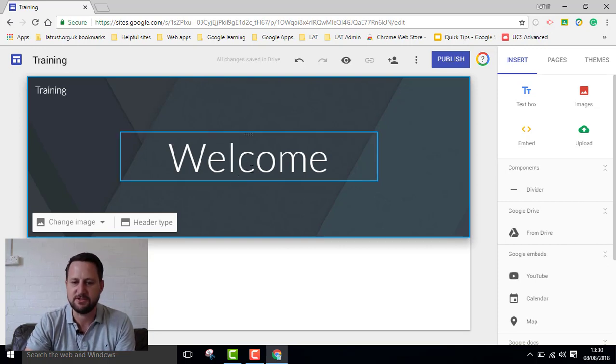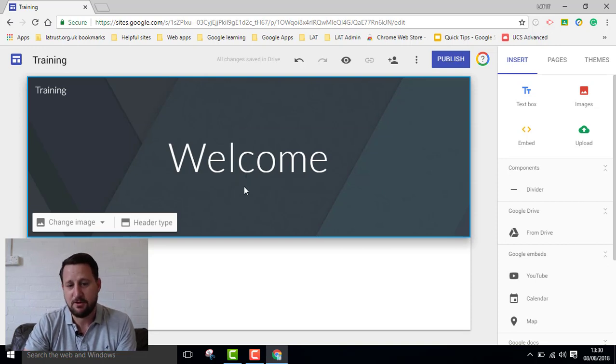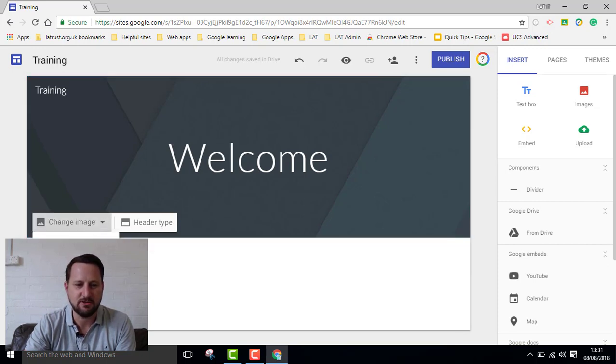When you do pages as well, obviously you've got to add a new name for every page you do. The next thing you want to think about is personalizing our site. When I hover over this header, I get these options here, and one of these is to change image. Here I can upload an image or select an image.